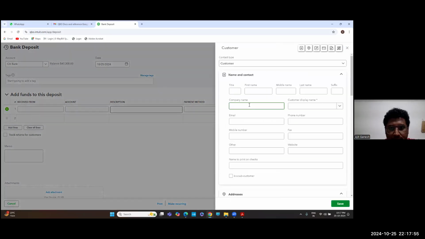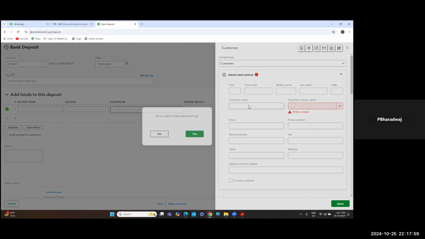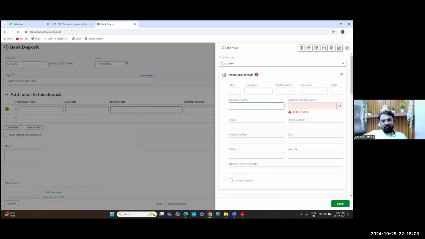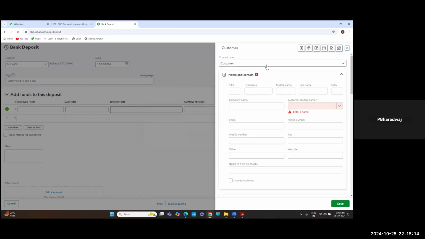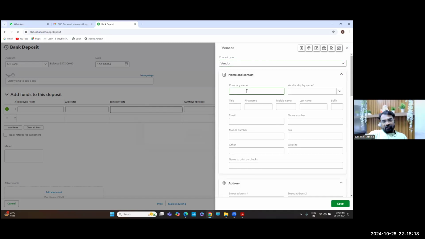Can I create here, sir? No, you don't have to create a customer here. It is not a payment from the customer. It is a loan from the bank. It's your vendor, not your customer or employee. So create it under vendors. Just write down Bajaj Finance.